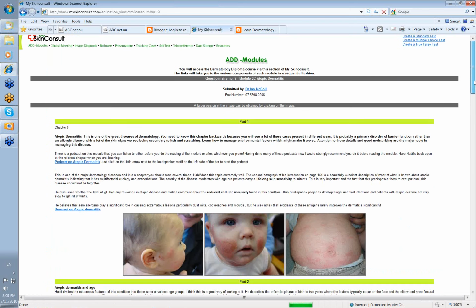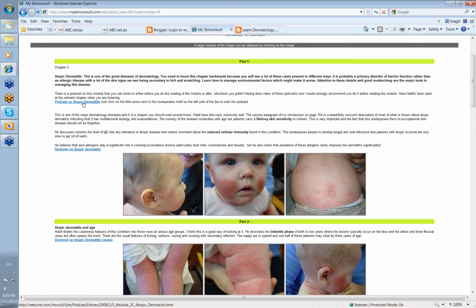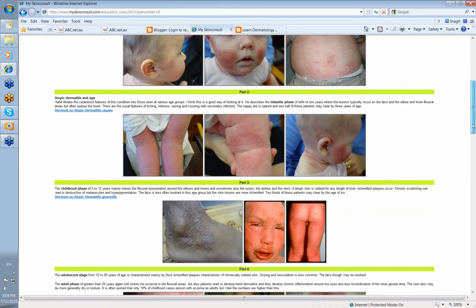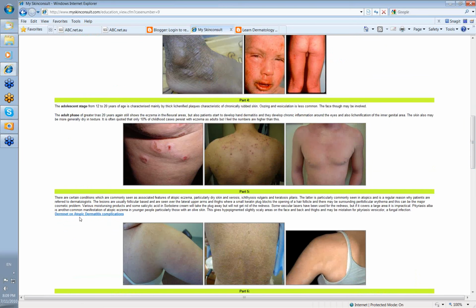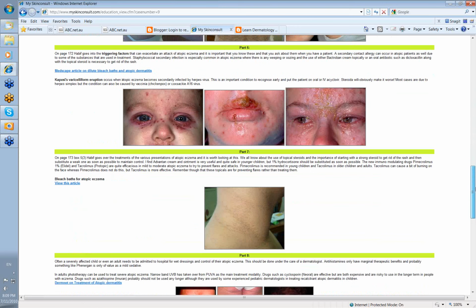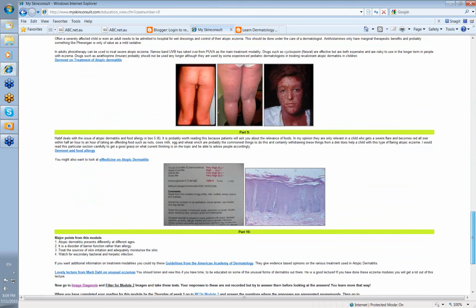Each module, by the way, has a podcast associated with it when you start off, and that podcast lasts roughly about 30 minutes. You just have a listen to it. It goes through the module and discusses some of the images and the like that are there, so it gives you an idea of what you have to learn. There's also often a few links to DermNet. It's a good source for additional information on a particular topic.